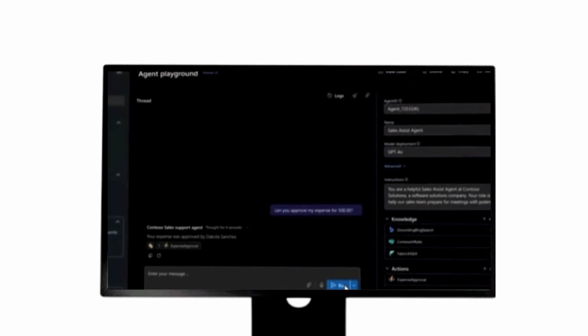So if you want to just test and play with it, there is a playground available in Azure AI Foundry. You can run the conversations, trigger the actions, and see how the agents respond. All this can be done without even deploying into any production or any application.